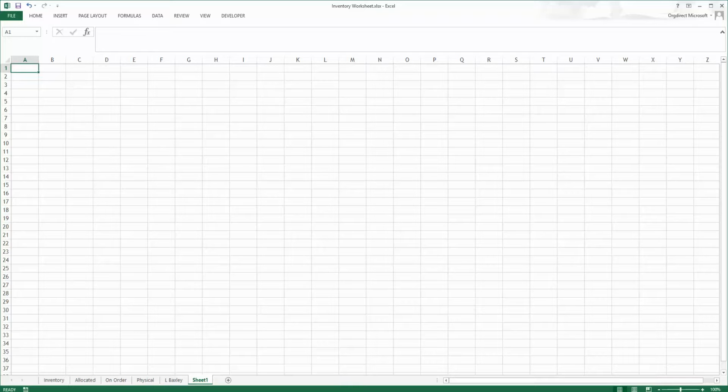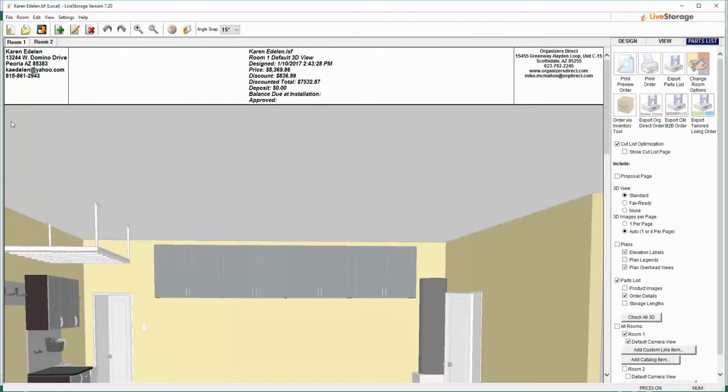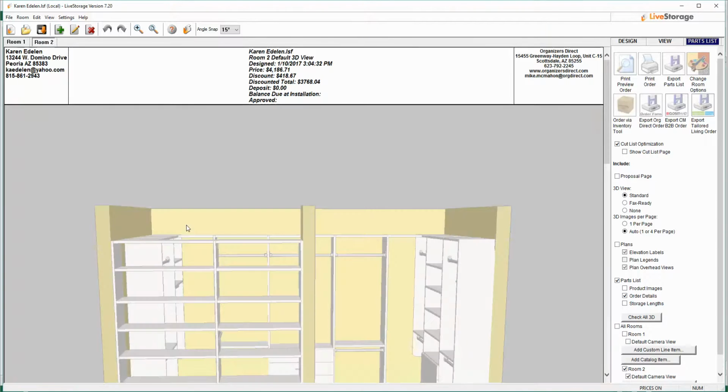The next file I want to work on is this particular file. Once again, we've got a garage and a closet. And this is a little bit more difficult, just the way AGD orders the product. I can select both rooms.